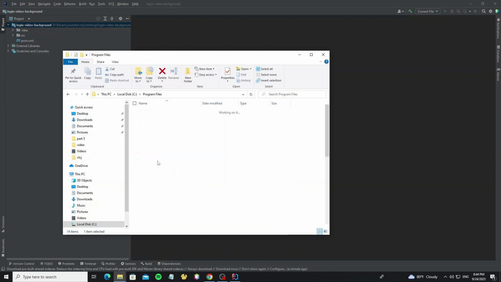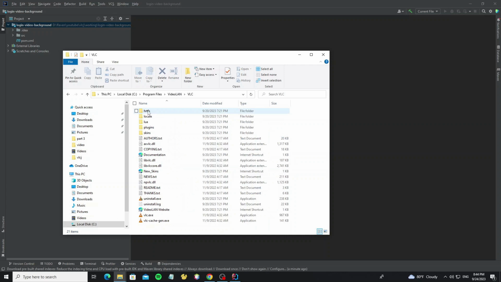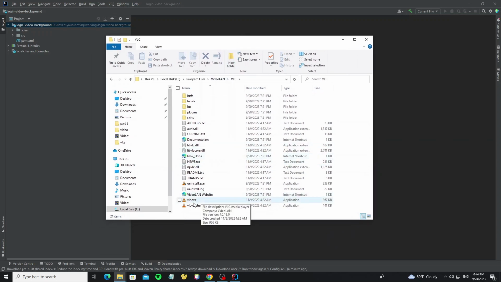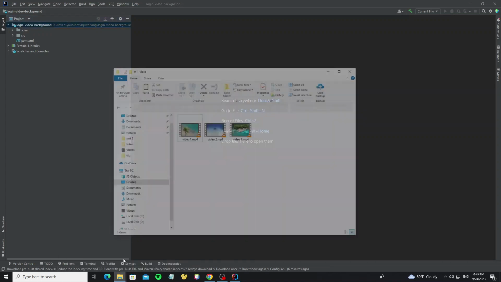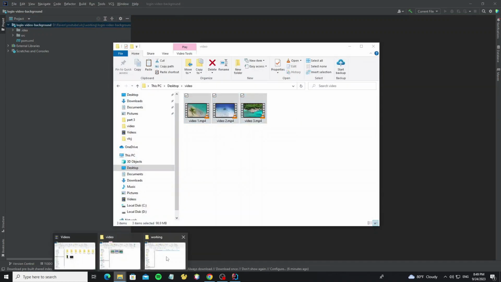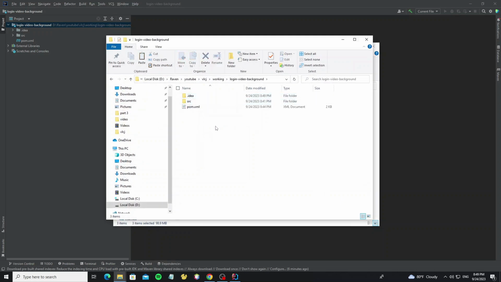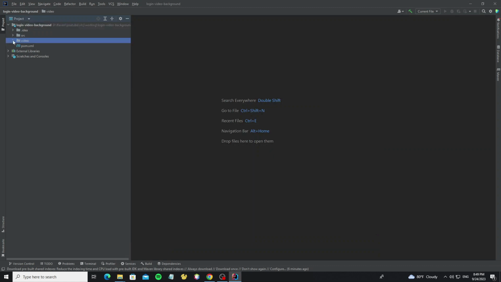Go to Program Files for 64-bit, and the VideoLAN folder. So here we see the VLC folder. And here I have video files that I have downloaded. Now copy them all to the project folder. Create a new video folder, paste all the videos in this folder, and we can also see the files here.